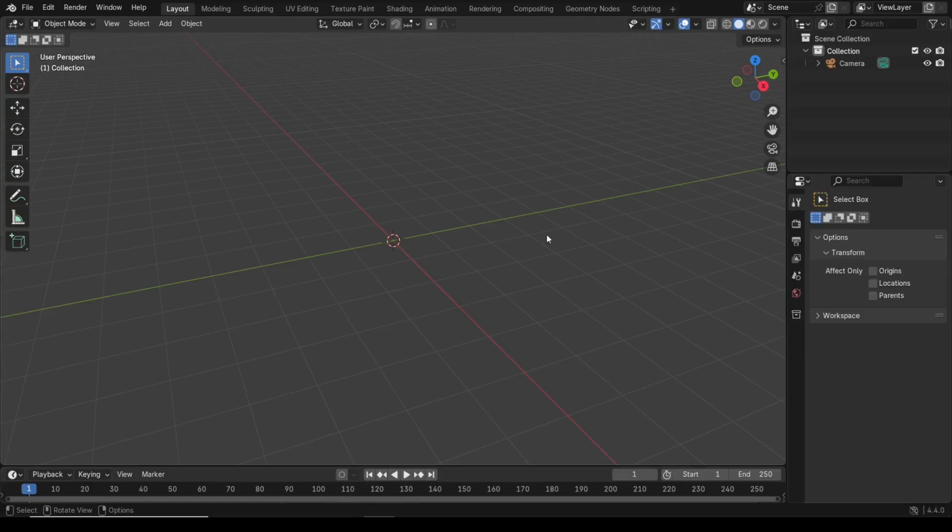Hi, in this tutorial I would like to show you how to change font in Blender. So if you want to do it, first we need to create a new text. So let's check if you are in the object mode. It is really important if you want to add a new text.